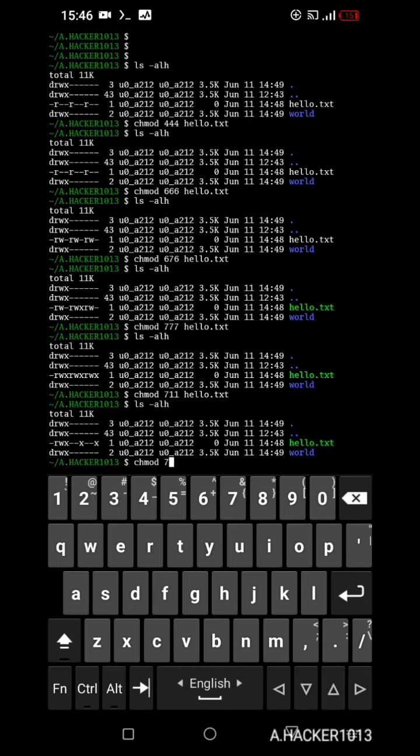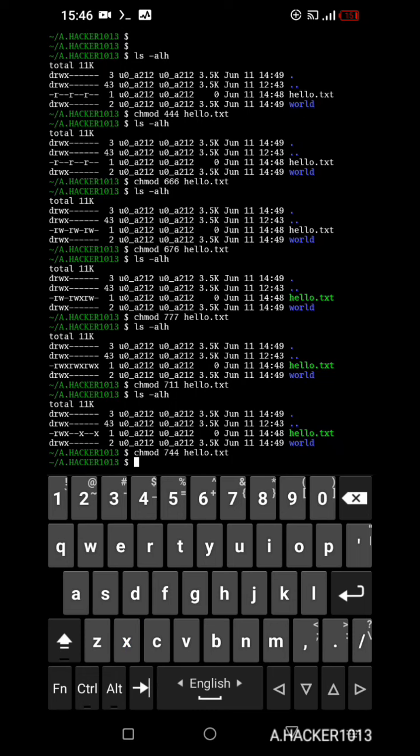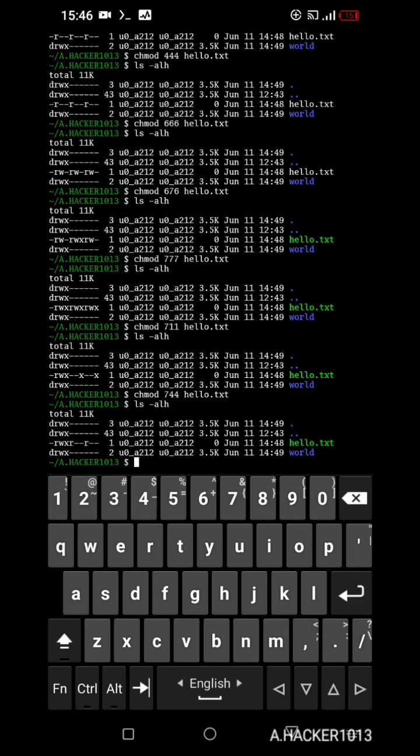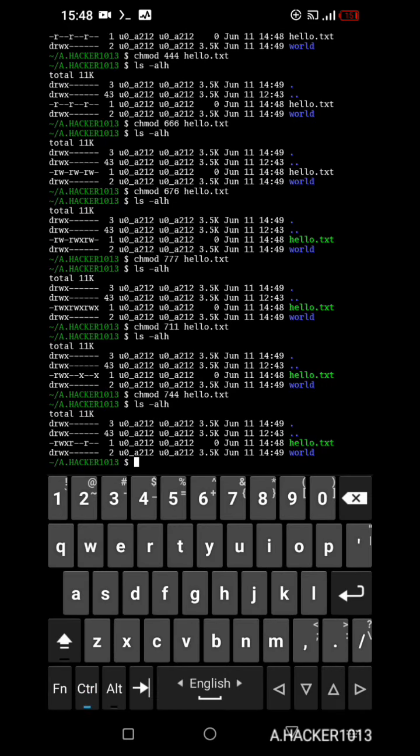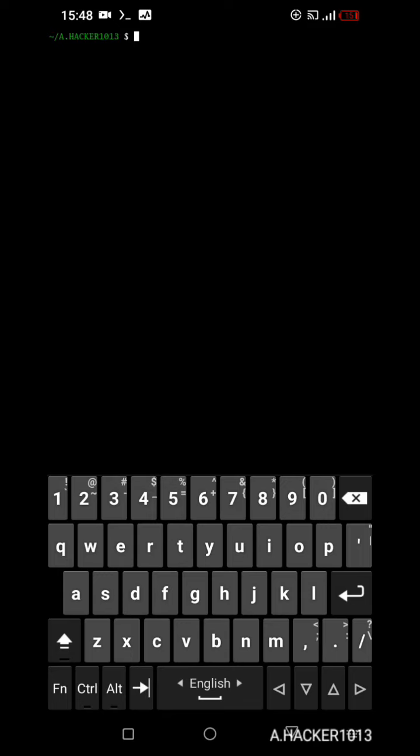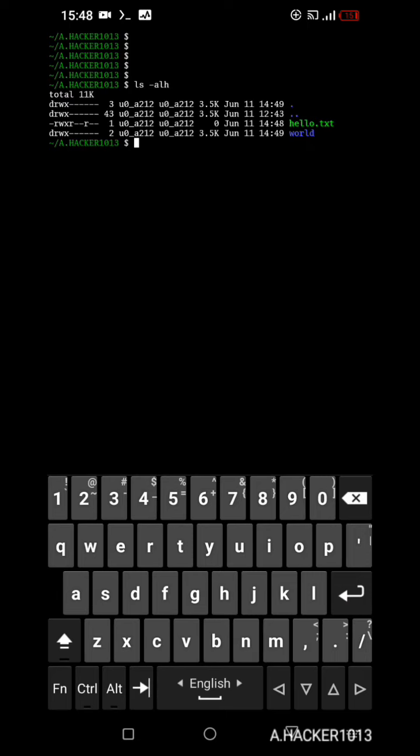Now let's say chmod 744. I'm giving the user permission to read, write, and execute, but giving the group permission to read only, and the others permission to read only. So this is how you change the permission in Termux. So guys, now we learned how to create a file, how to add permission, and how to remove permission in Termux.